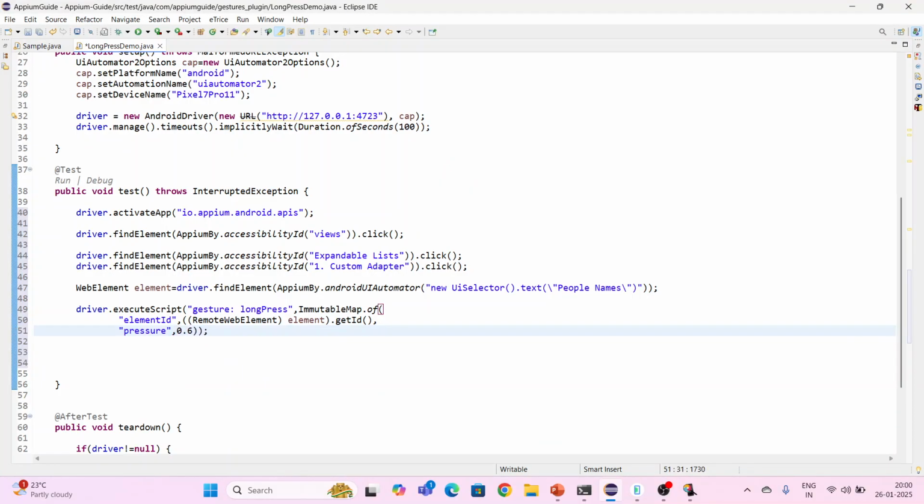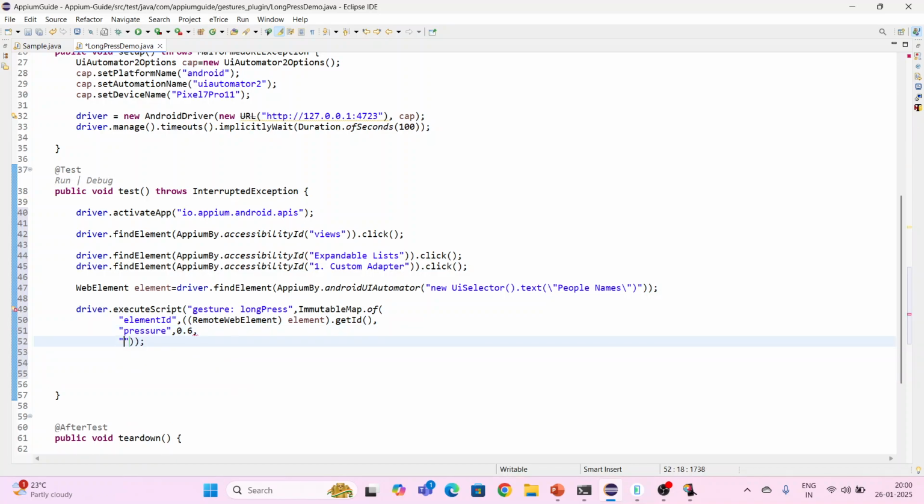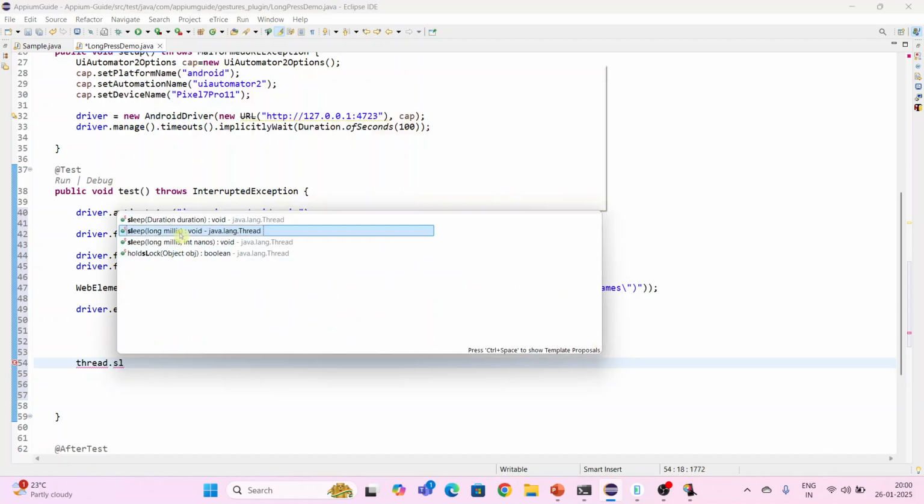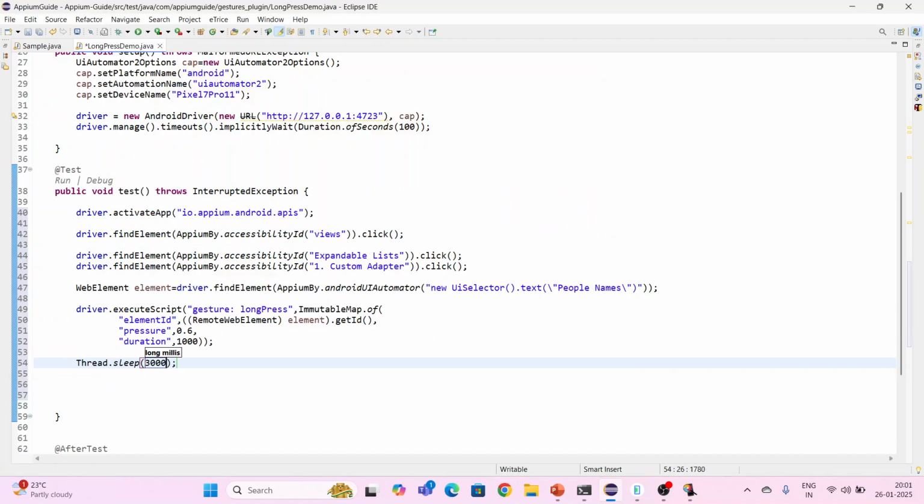So 0.6. Okay. The next one is the duration. Okay. So duration. How much time I need to long press on the element. That is the duration here. So I say 1000 milliseconds. Okay. So that's it. So I'm doing a long press on this one. Okay. We'll see the effect also. Thread dot sleep. I give just 3 seconds here.